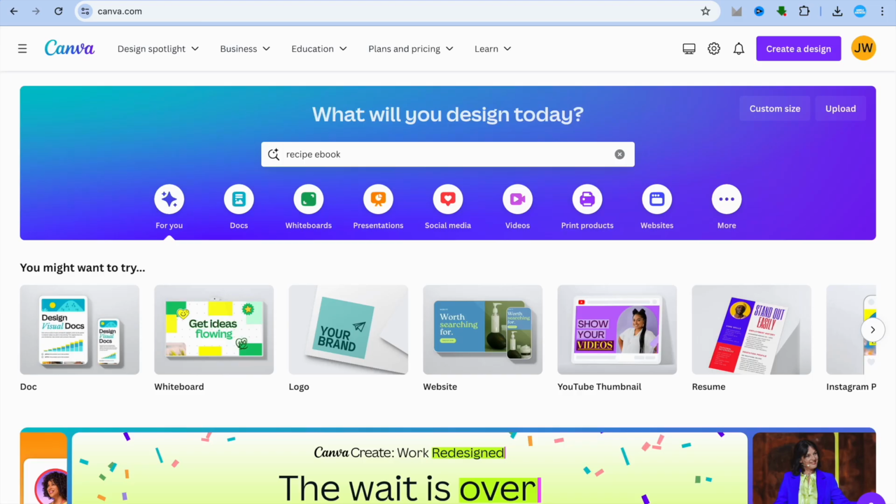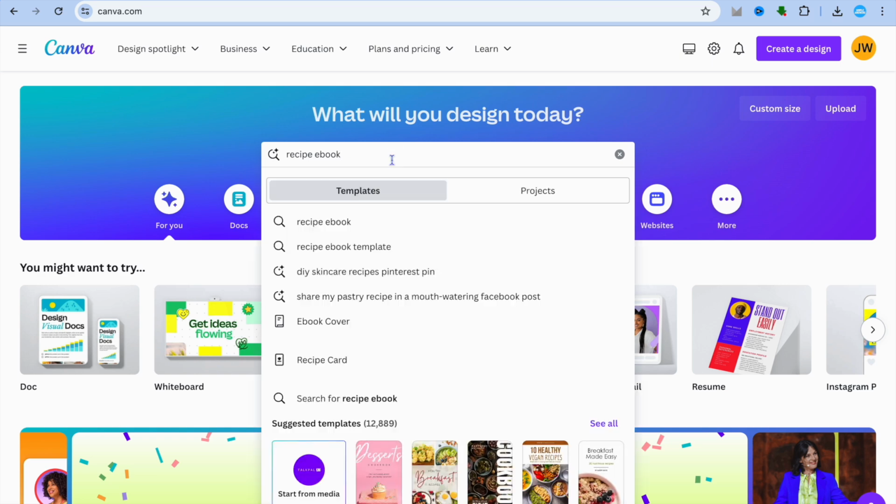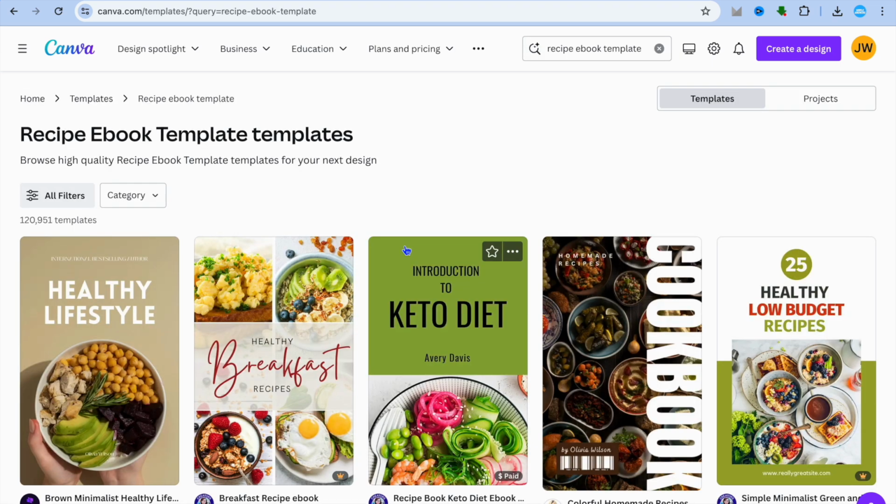The first thing you want to do is go onto canva.com. Once you have created your account, which you can do for completely free using your email address, you're going to tap on the search bar and type in recipe ebook. You can select the recipe ebook template. After you have done that, you will be redirected to this page.